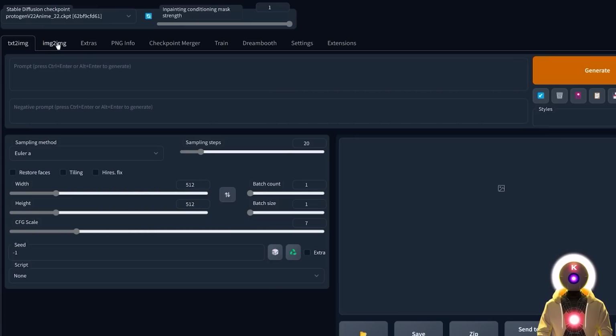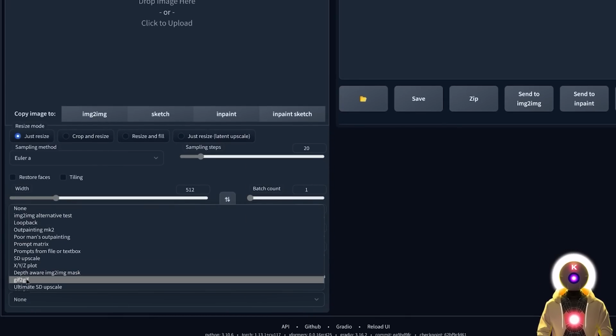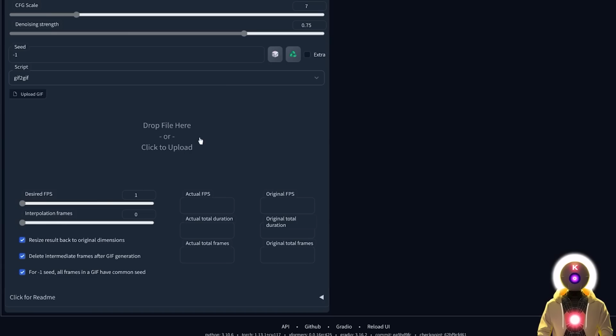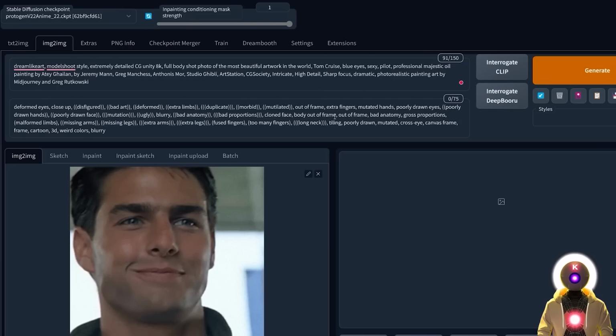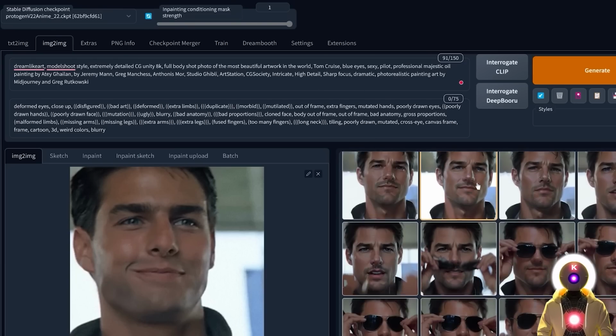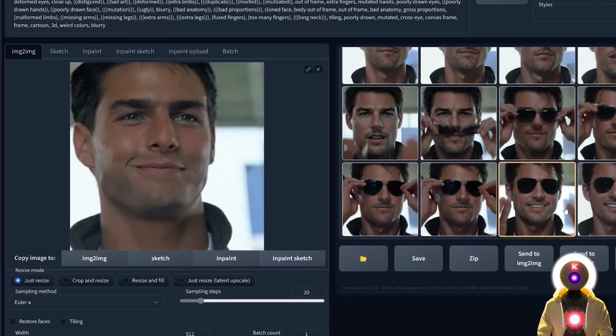If we go into the image to image tab and we scroll down, in the script you will now see a brand new GIF to GIF script. And this is what we're gonna be using to create our GIF. Now what this neat little script allows you to do is that you can easily drop any GIF you want inside, choose the parameters you want, input a prompt, and if you click generate, it will actually separate every frame of the GIF into a still image, then process each and every image individually, and then put them back together.